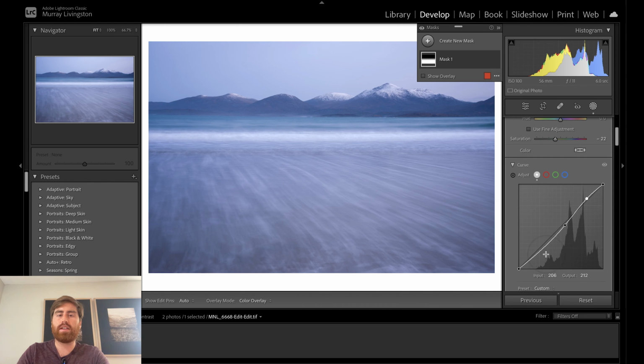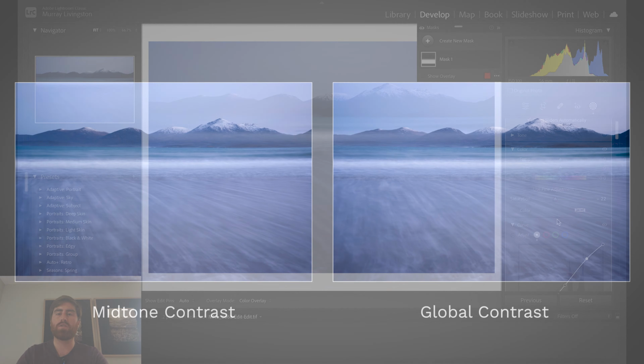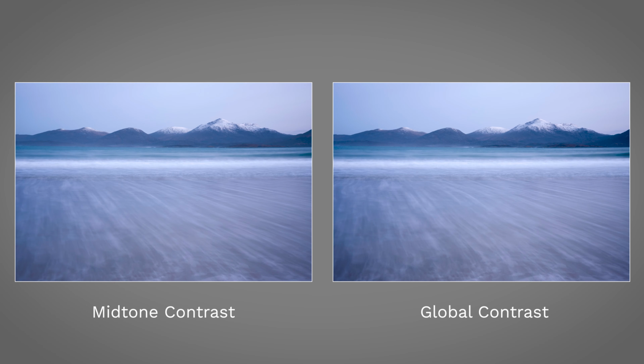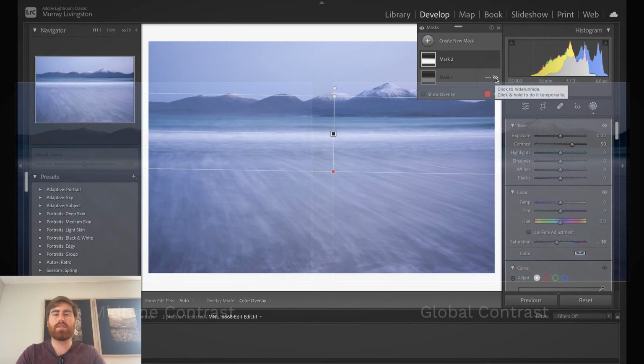And as a contrast, I can show you here a version where I've done mid-tone contrast versus global contrast. We can see the effects are ever so slightly different. So to me, there's a time and a place to use the global contrast slider, and there's a time and a place to use the mid-tone contrast.